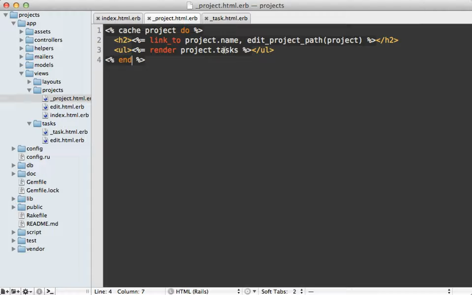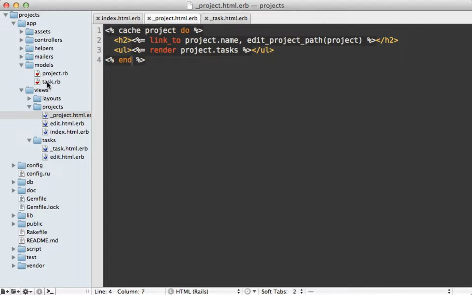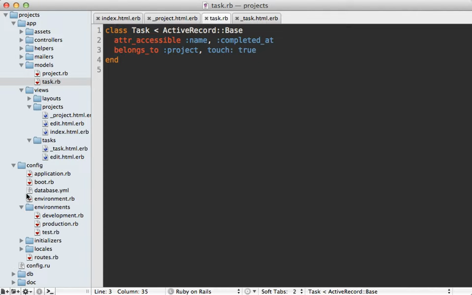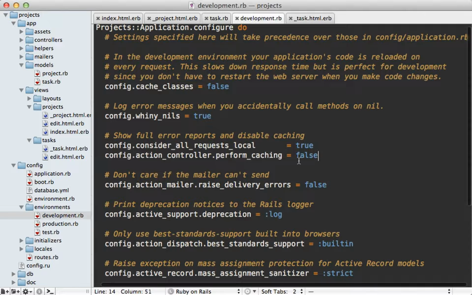Now since I'm rendering out the tasks inside of here, it'd be nice if the cache expires when a task changes, and I can do so by going into my task model, and this belongs to project association. I'll set touch as true, so that way it will update the project that it belongs to when a task updates. And then finally, to see the effects of this, I'm going to go into my development config file and set perform caching to true just temporarily so that we can try this out.